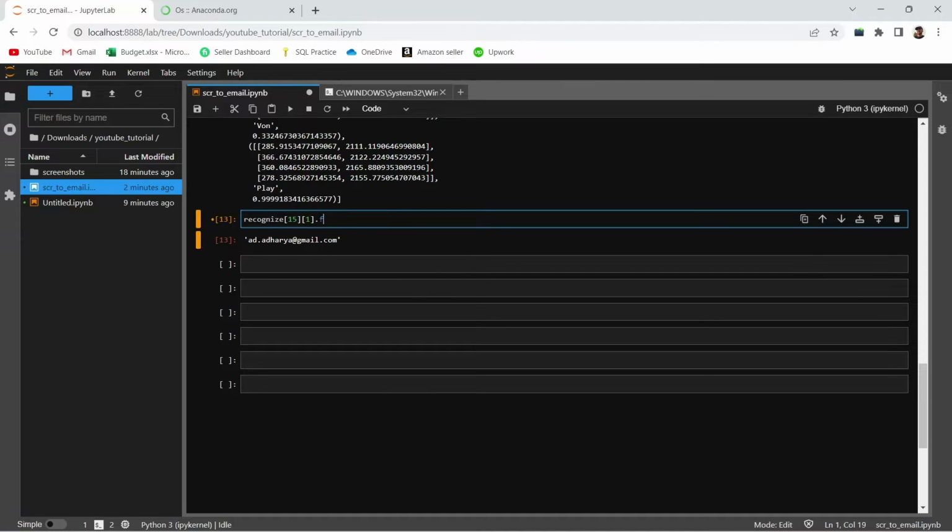Okay, so we are getting the email. Now we'll ask it to find the @, so it says that @ is at the 10th number. 1 2 3 4 5 6 7 8 9 10. So that's how the index works. 0 1 2 3 up to 10.